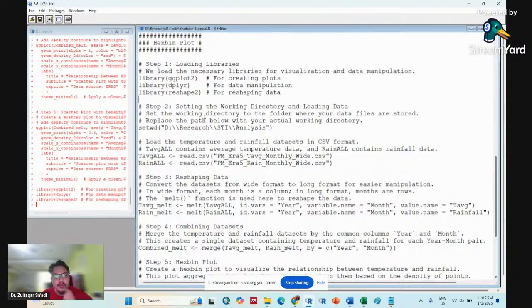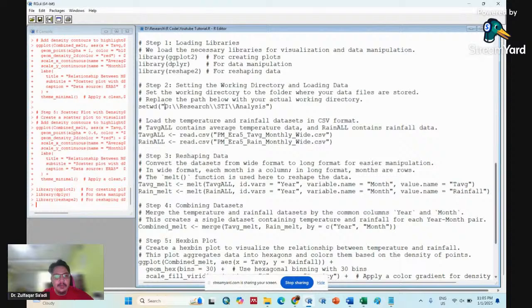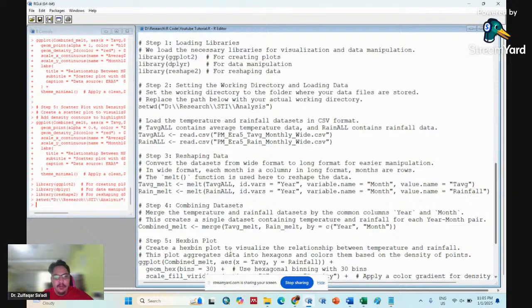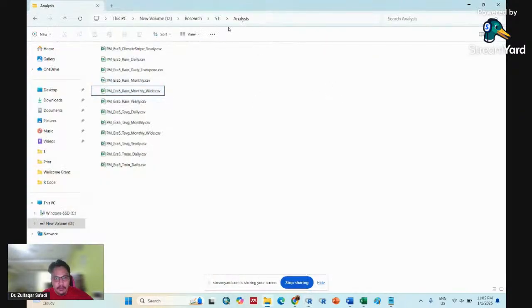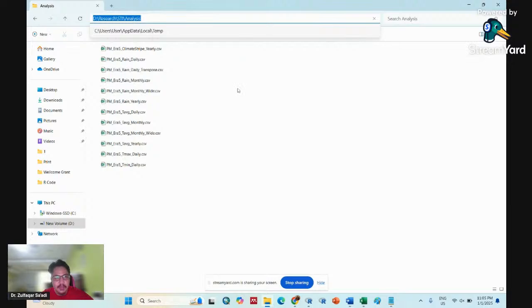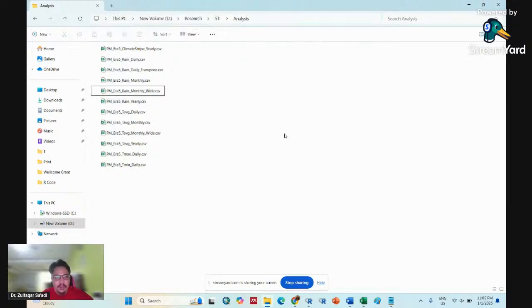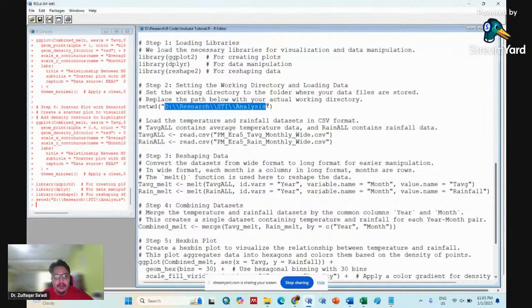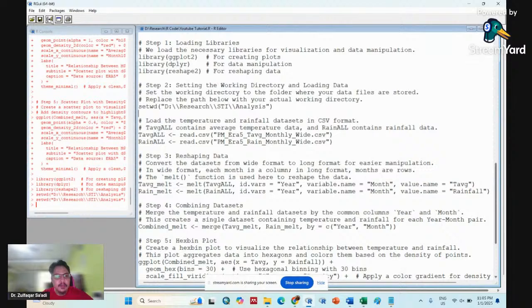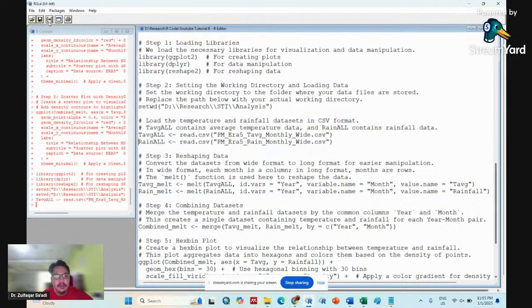And then we set the working directory, we load the data. So set the working directory, which is D resource, where we put our data set, where we put rainfall and temperature data set. You can just copy this folder address and put it here. And make sure that there is 2 dash here. And then it will get your working directory.